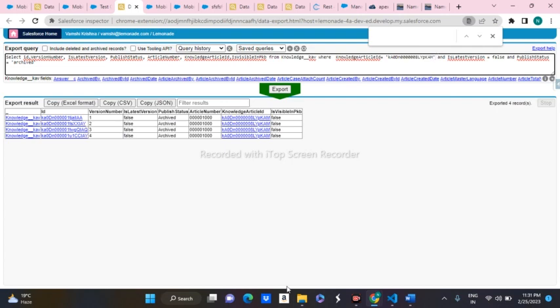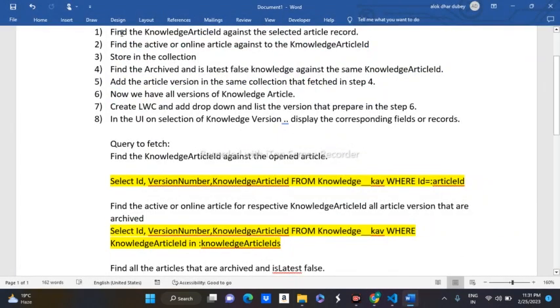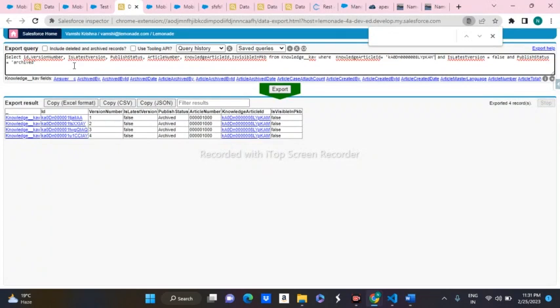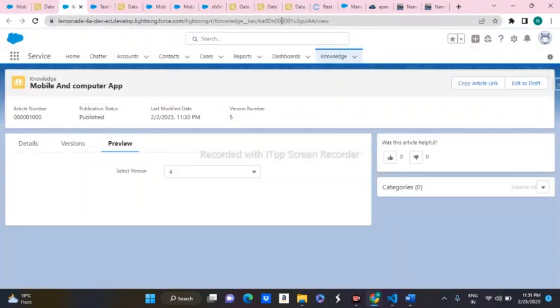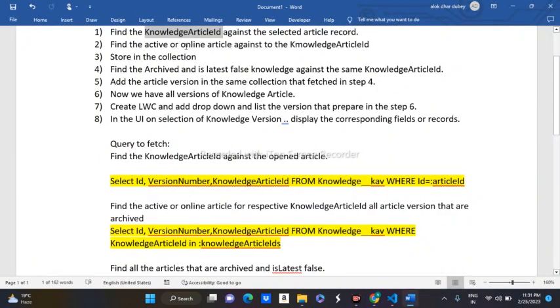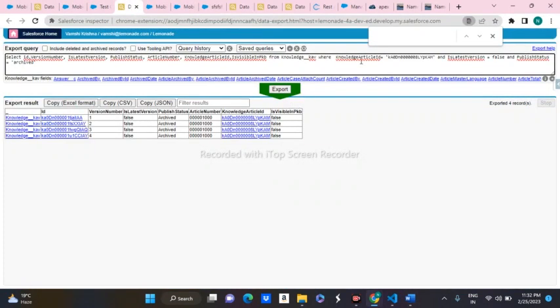So what I did, let's discuss here. Firstly, I find the knowledge article ID against the record which I opened. Then, second, I find the active knowledge article against that knowledge article ID. I just showed you that only one record was coming.